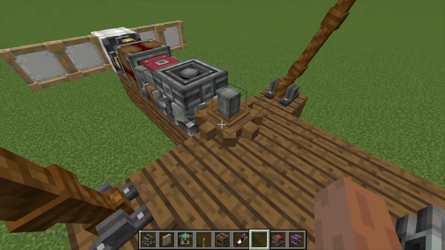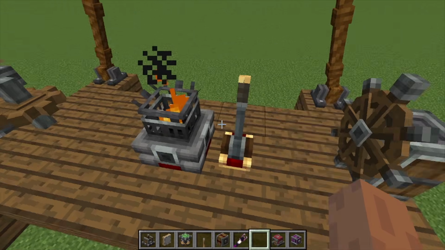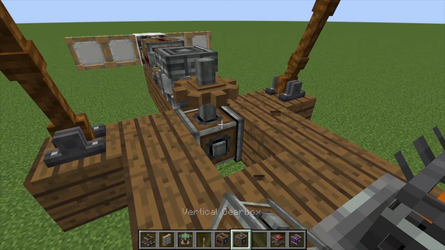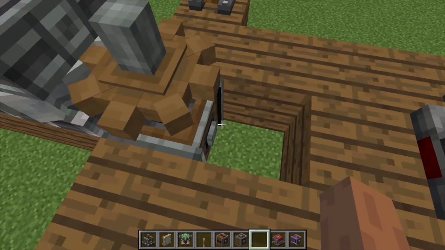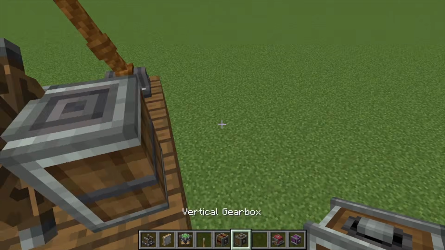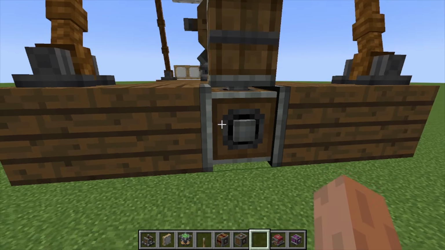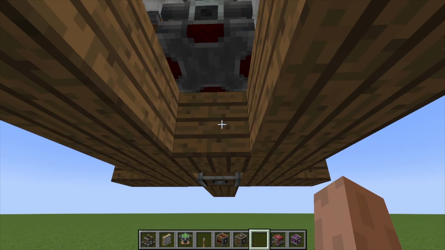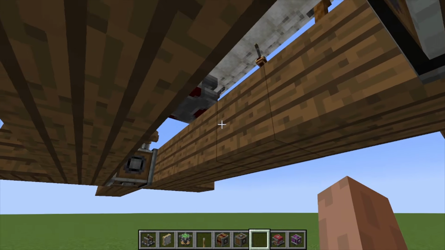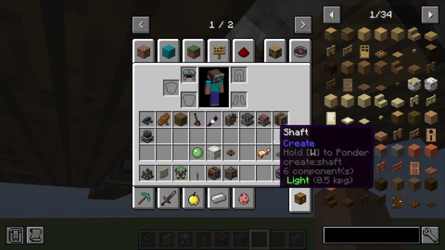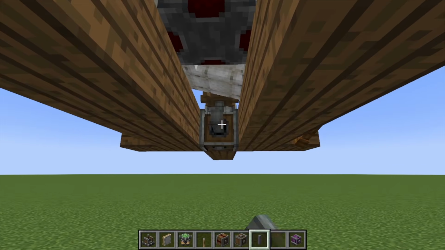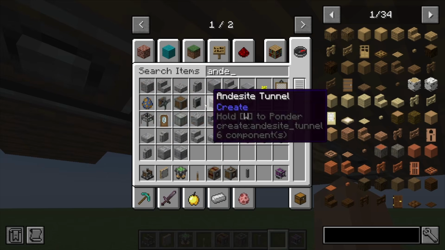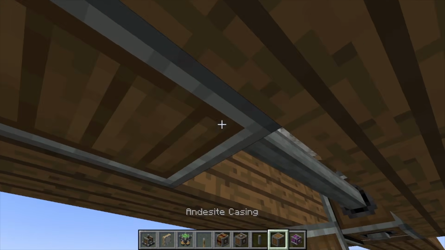Now we just need a shaft connecting to this cogwheel, going through to the steering wheel. To do that, I'm going to grab my vertical gearbox. I'm going to put it right there. Make sure that shaft is sticking towards that way. Now we also need a vertical gearbox under the steering wheel as well. Now, oh, there goes the lever. Just going to carve this all out. And now we're going to put in our long shaft here. Let's grab a bit of andesite casing and case it all up just so it looks a bit better.